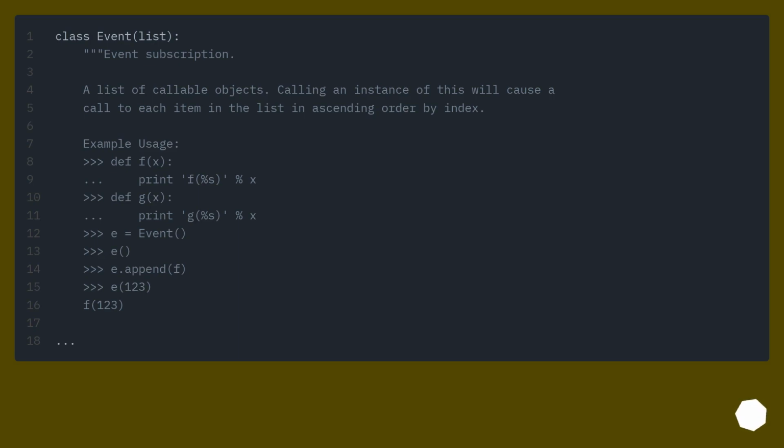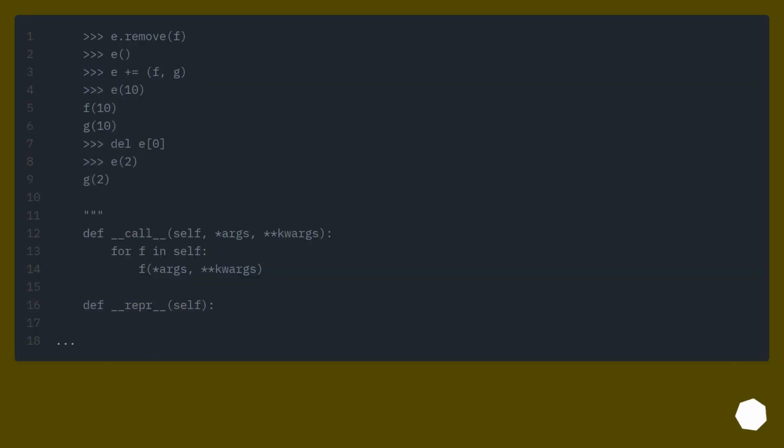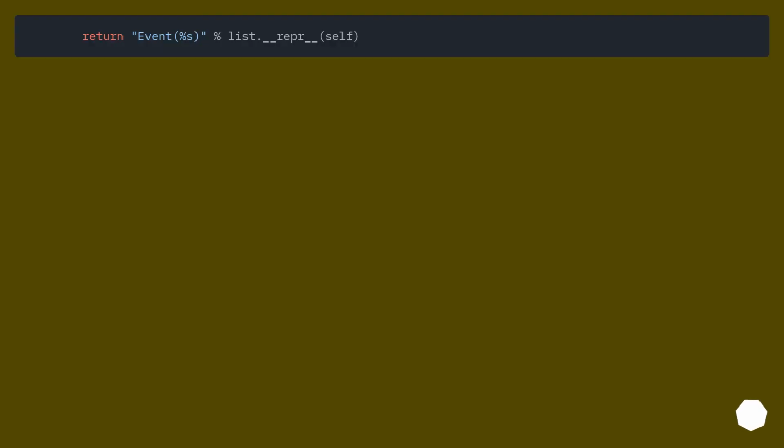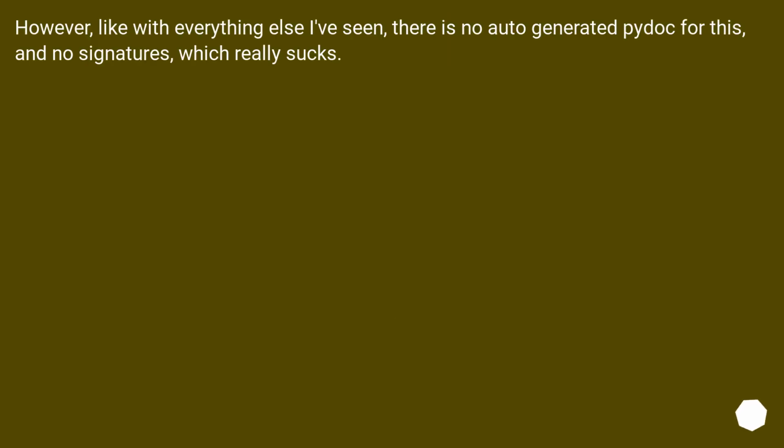I've been doing it this way. However, like with everything else I've seen, there is no auto-generated pydoc for this, and no signatures, which really sucks.